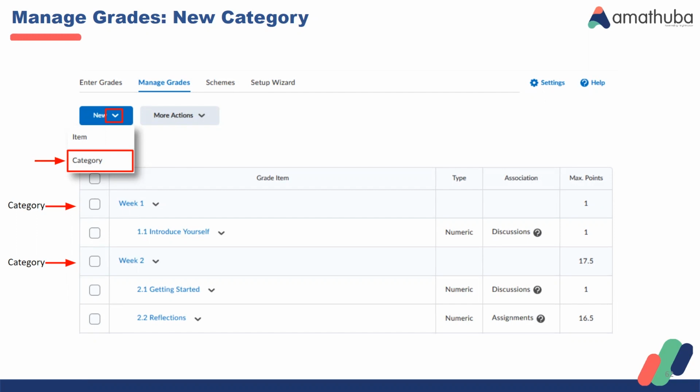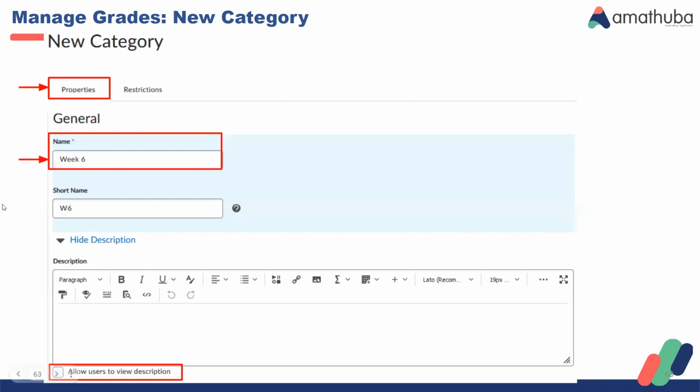So to create a new category, you click on New and Category. And again, you have two tabs here. So it's very similar to the way you've set up the items. You've got the properties tab that opens by default, where you're going to give your category a name, an optional short name, and a description. And the description is actually for you, but you can elect for your users or your students to be able to see the description if you think that's needed. So you can check that checkbox to allow students to view the description.